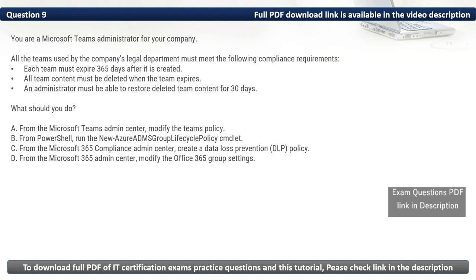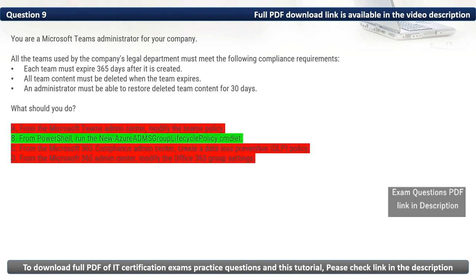Then we have C. From the Microsoft 365 Compliance Admin Center, create a data loss prevention policy. DLP policies focus on data protection, not on managing group lifecycle or content deletion. Then we have D. From the Microsoft 365 Admin Center, modify the Office 365 group settings. Office 365 group settings manage basic group behaviors but don't address automated expiration or content restoration. As such, we should, from PowerShell, run the New-AzureADMSGroupLifecyclePolicy cmdlet. Thus, the correct option is B.